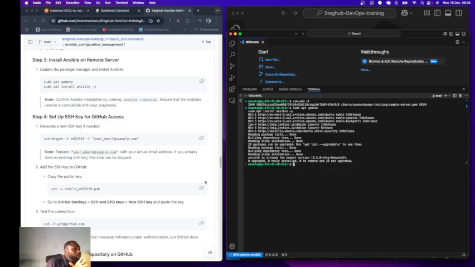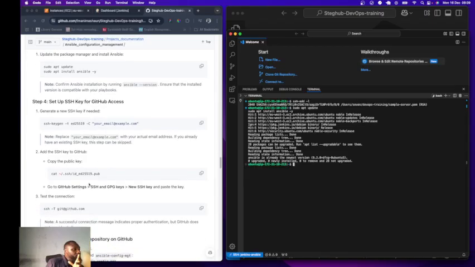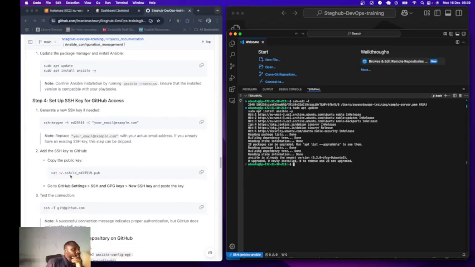Now, once you have that private key, you can use the cat command to print out the public key on your terminal. Just copy this and paste. If you look at it, it's the same name as what we generated. So this will give you the public key.